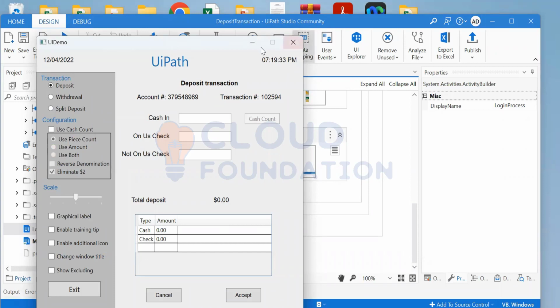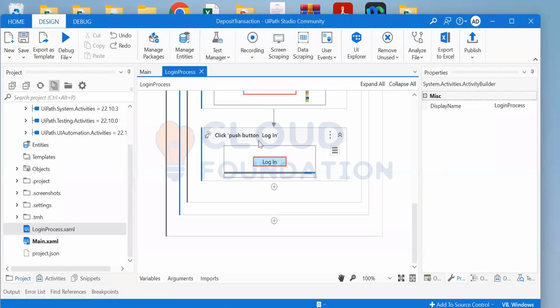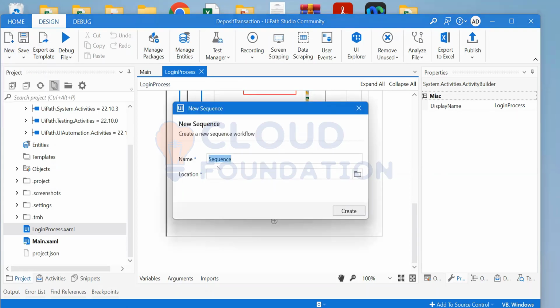Okay. Now what I need to do? See, this is one login process. Next, what is the next step? I want to perform the transaction. So what I'm going to do is create a new sequence. What is the name we can give? Deposit transaction.